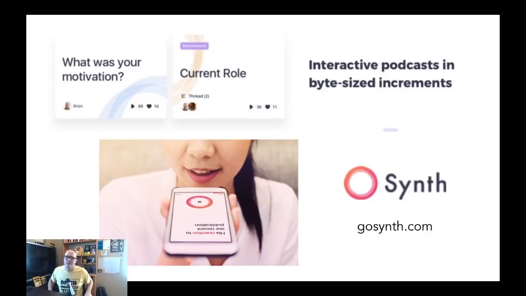There's another tool that's out there that's kind of a newer one. This is called Synth, and you can find it at gosynth.com. And what's neat about it is that it kind of replicates the spoken conversation, the spoken discussion in a digital way so that you can record a bunch of little audio clips and they're gathered together kind of about as close as you could come to a natural conversation.